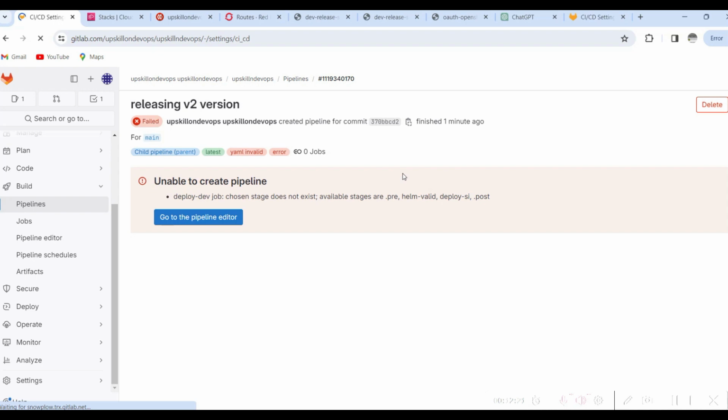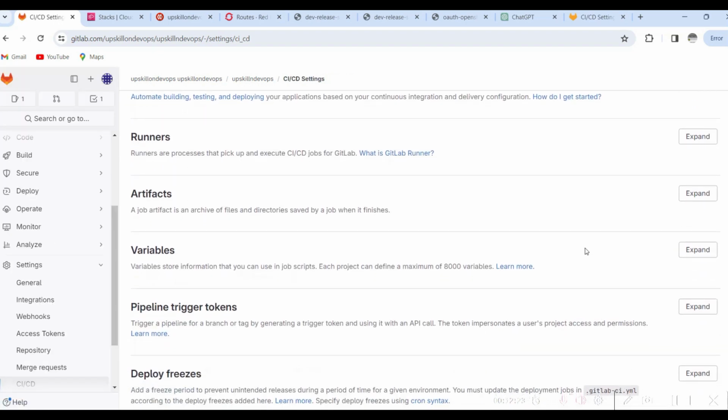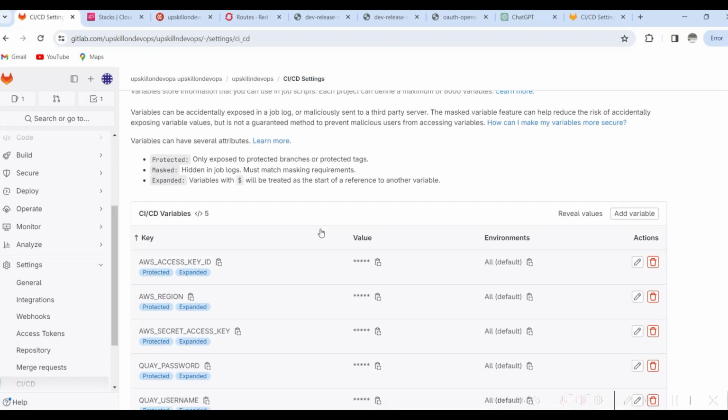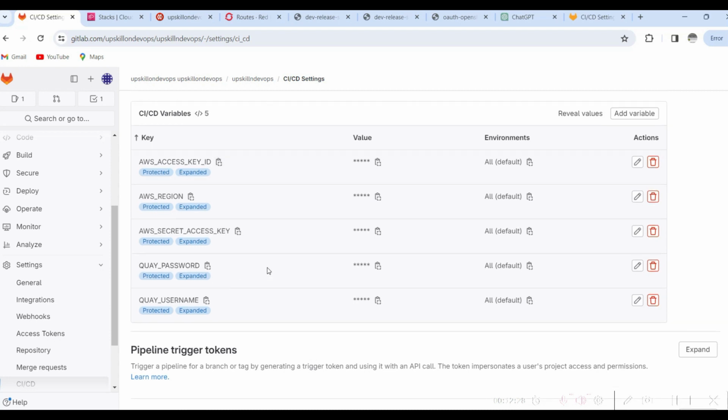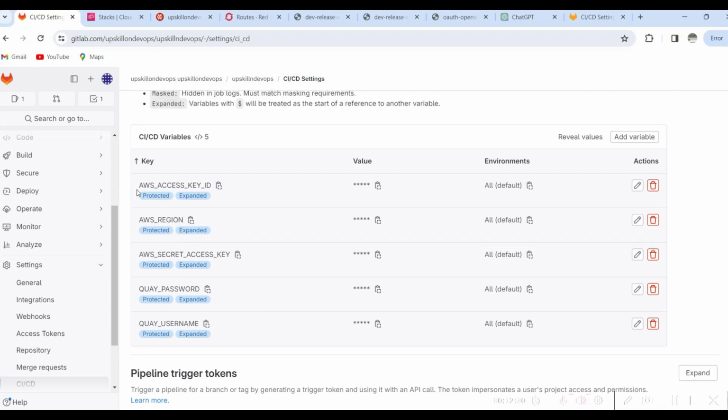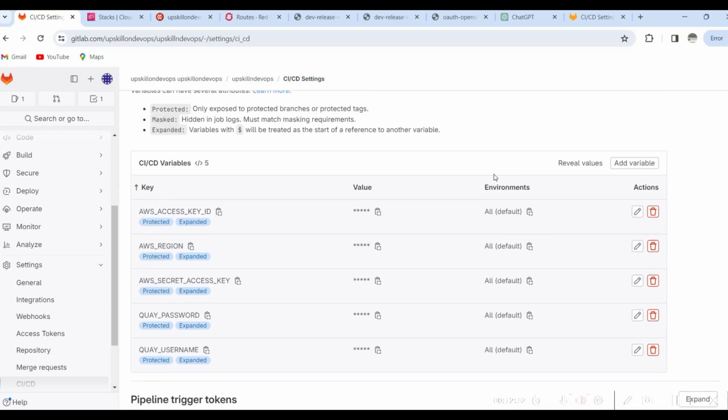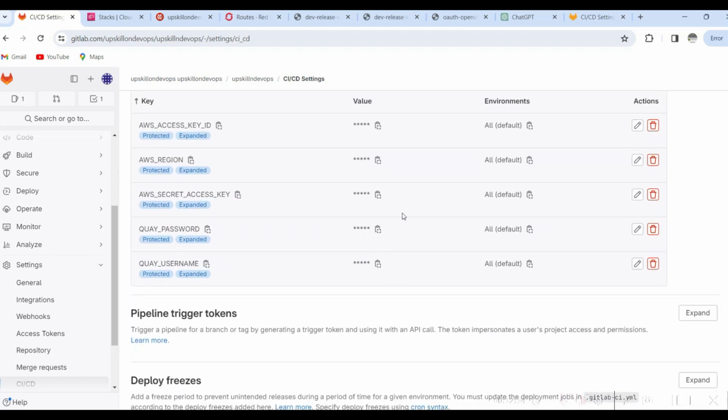So I have shown you that earlier, right? In the variable section, we need to store the secrets and region access keys. Here I am storing them, and they are protected with a mask.